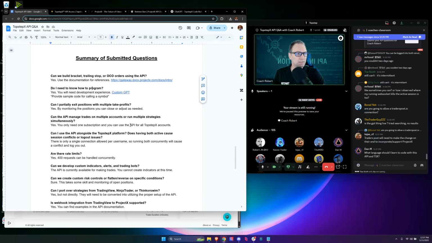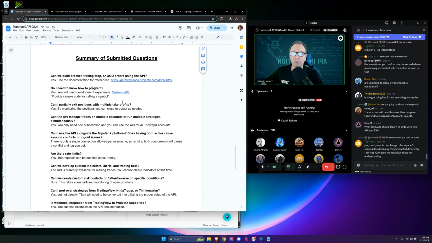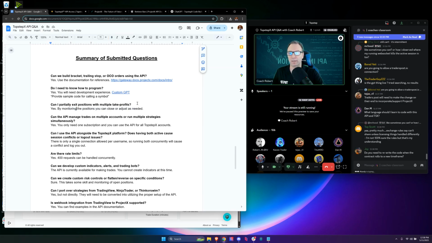The GPT thing, yeah, it's live. In fact, I'm going to put these links at the end just so we can have it. It's live, and I'm going to pull it up. I'm going to do a tutorial on it in a minute here. Can you partially exit? Yes. Monitor positions like I just showed.